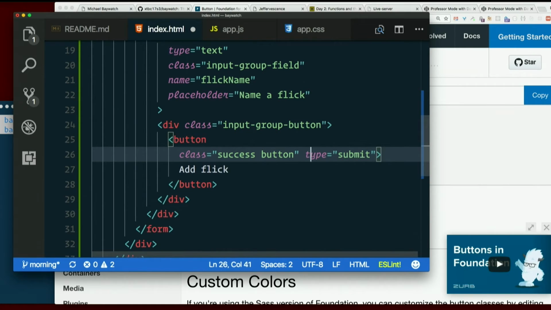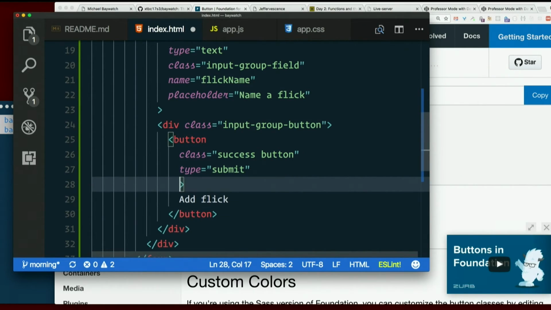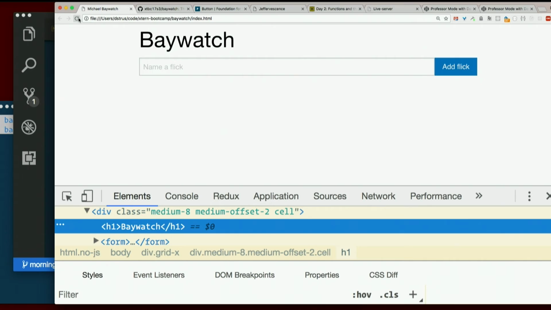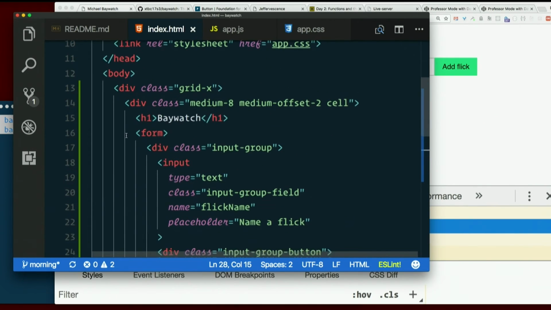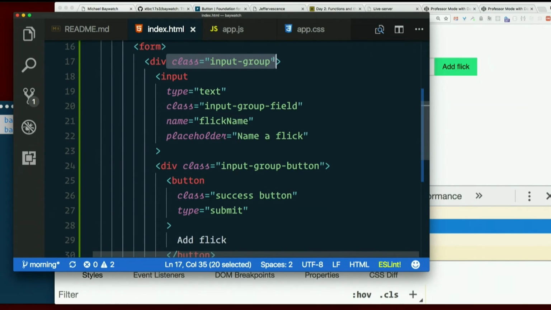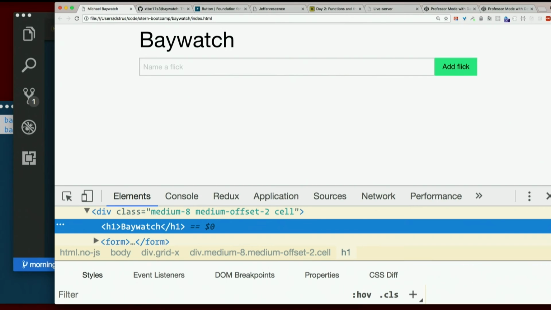Again, this is getting a little long to fit on screen. Cool. And it's green, hooray. So you have to have the input group class on the div that contains both of those things, the input and the button. Okay. Yay, beautiful form. Doesn't do anything yet, but okay, I'm going to go ahead and commit this.